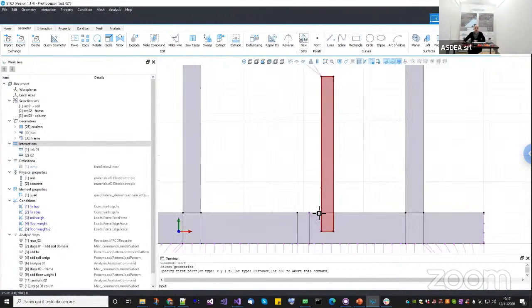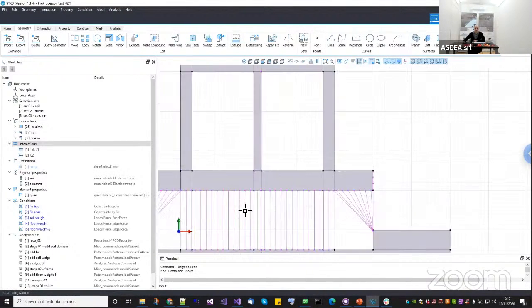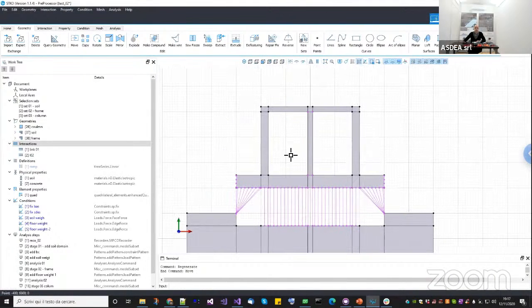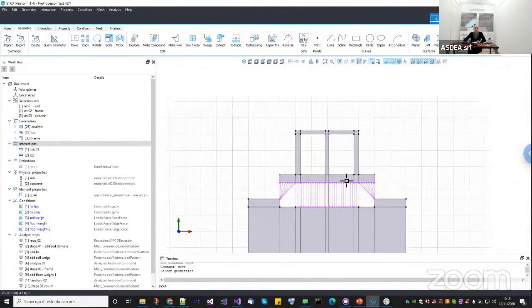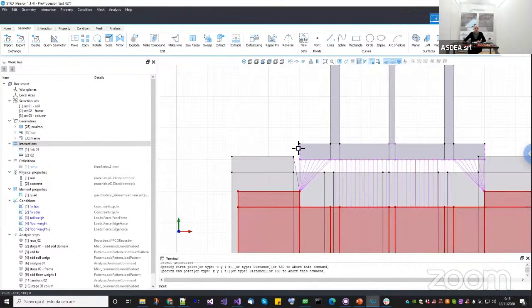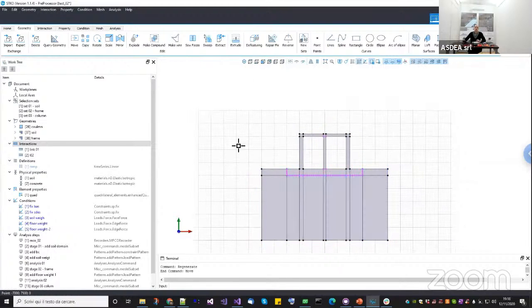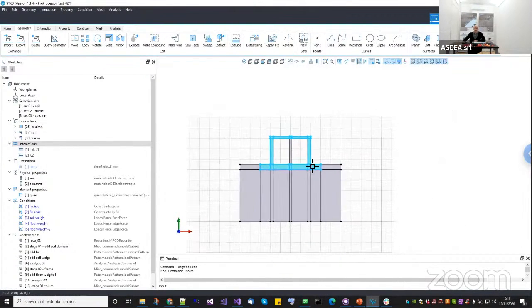I want to move this one back to here. Okay, so now you can see that the connection is on the proper position. And same thing for my entire, actually not my structure, but my soil. And I want to move it back to its initial position, which is here. Okay, so in this way, it's actually easier to create connection between overlapping geometries.